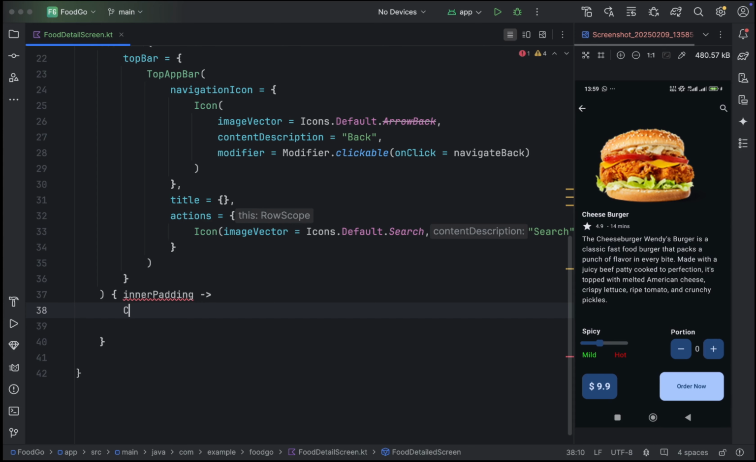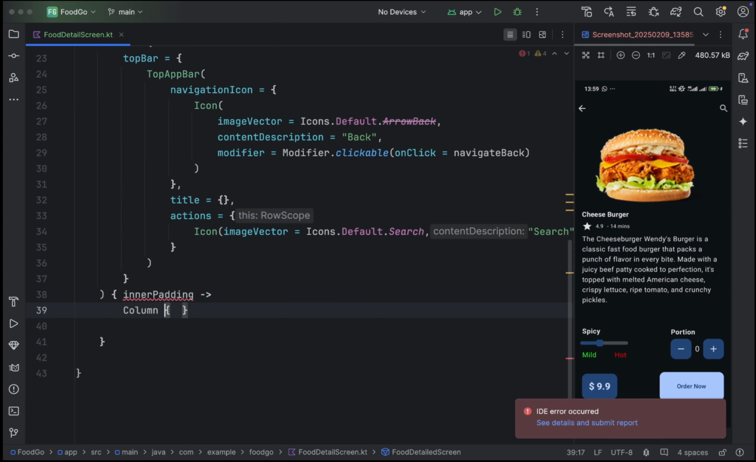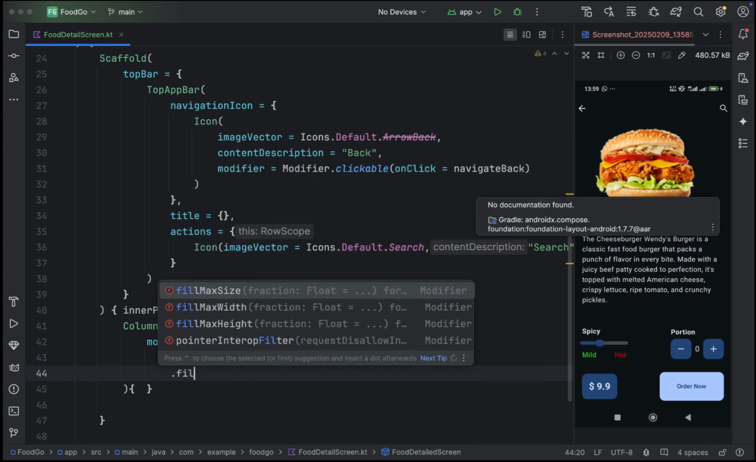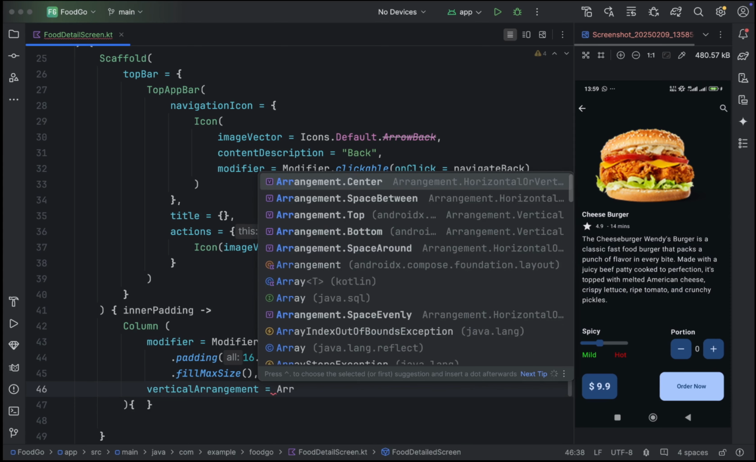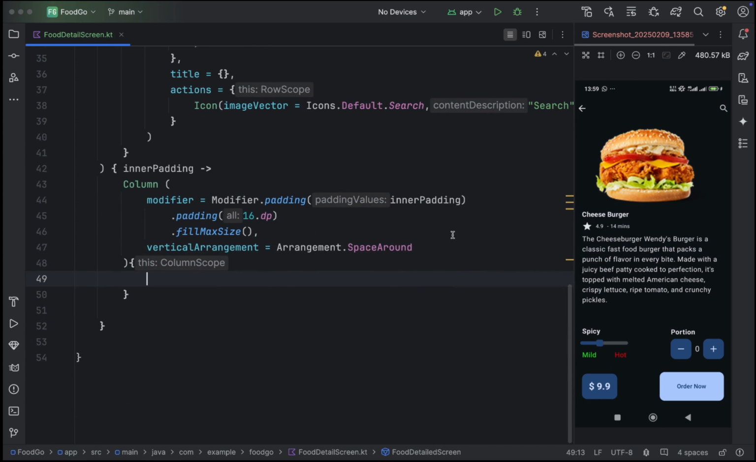And we can make everything inside the column. So let's create just a column here. And here we can use our inner padding and we can give it the default padding of 16 dp. And we can fill the max size. Let's give it the arrangement and we can give it space around. So everything I think is looking perfectly.